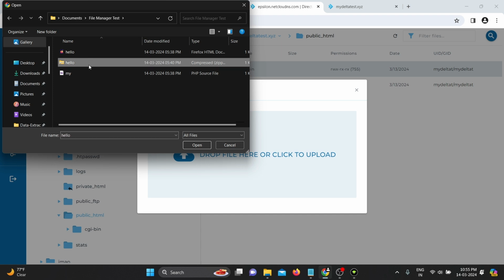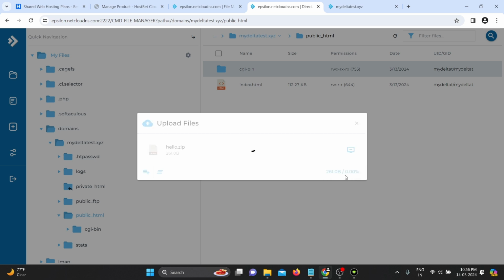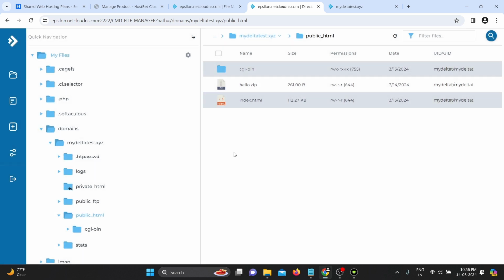I have a zip file hello.zip in which I have compressed these two files, hello.html and my.php. So I want to upload this hello.zip file. So I will select this file and upload it, and then click on upload. So my file is uploaded. If your file is large, then it might take some more minutes to upload, but my file is just 261 bytes, so it is uploaded. So cancel it. Cancel means close this tab, and you can see that the hello.zip file is uploaded.